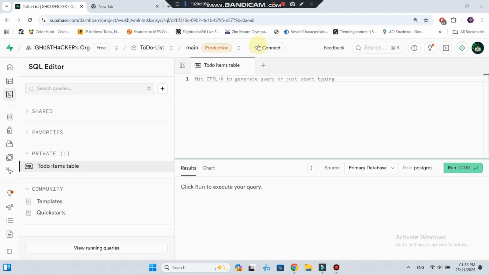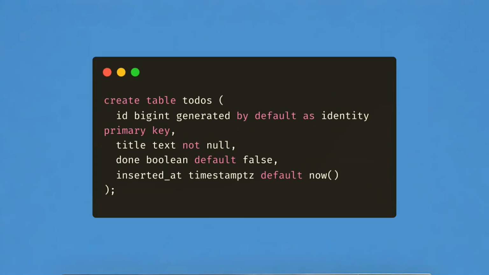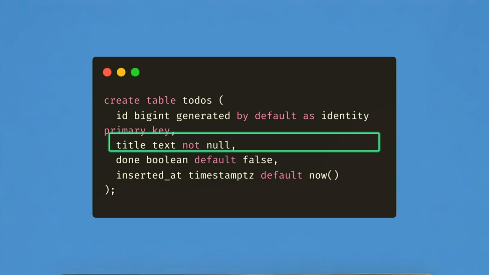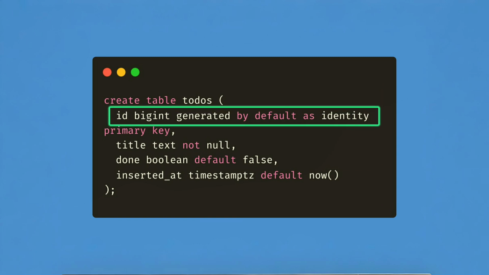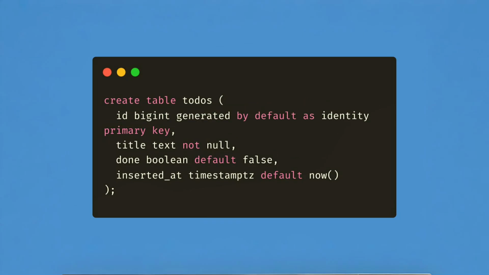Next, we need a SQL command to create our table. Here's the command I prepared. It creates a table called to-dos with the fields we need. ID is an auto-incrementing primary key for each task. Title is the text of the task and can't be empty. Done is a boolean that defaults to false. And inserted at automatically stores the time each row is created.